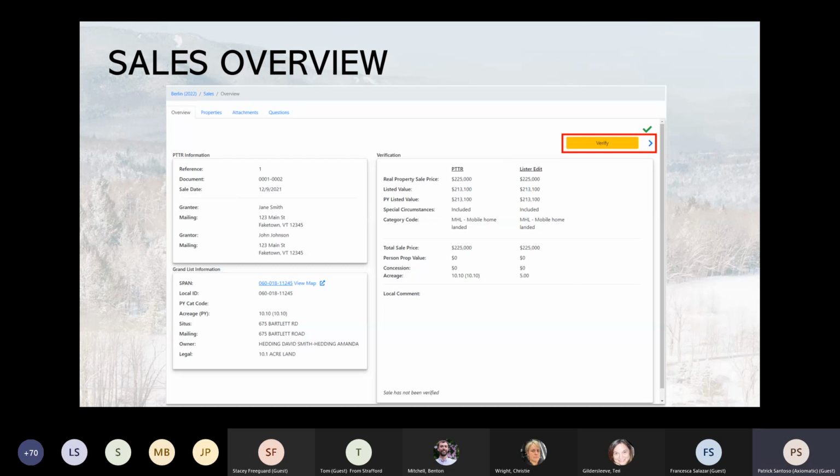We also have our verify button here. So this is where you'll actually click to verify the sale. You'll notice we also have a little blue arrow. That's how you go to the next sale. I'm on the first sale here. If I wasn't, there'd be a back blue arrow as well to go to the previous sale.